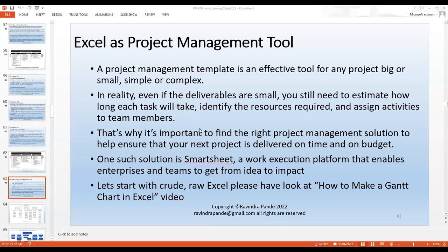Now, one of the most important things: Excel as a smart project management tool. This is the actual raw project planning which I would like you to learn, so that whatever project management software you use, it will be much simpler for you. A project management template is an effective tool for any project manager, big or small, simple or complex.